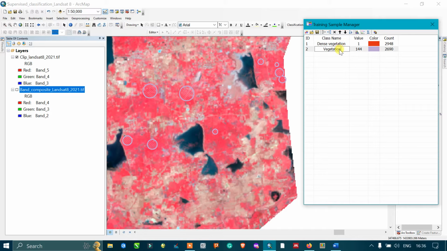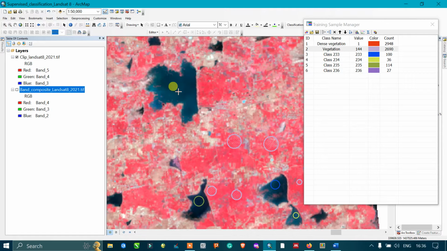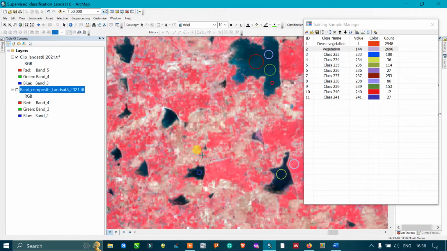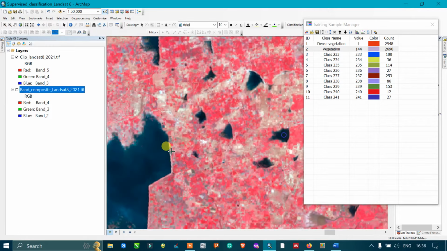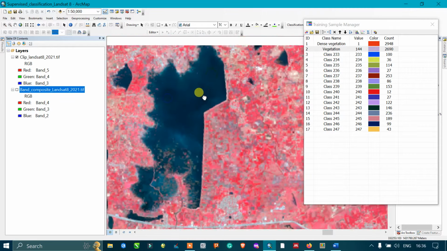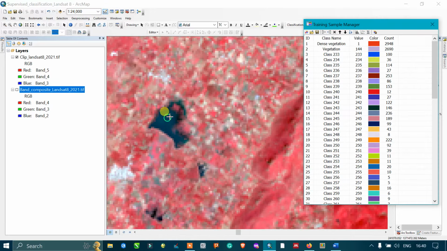So next let us choose the water bodies. Select the water bodies features. So you can clearly view that this is a water body. Now let me select, and similarly let me select here. Likewise, I'm going to select all the different features of water bodies. So the higher the training samples, the higher the accuracy of our Landuse Landcover map. So now I have selected all the different water bodies features in the study area.